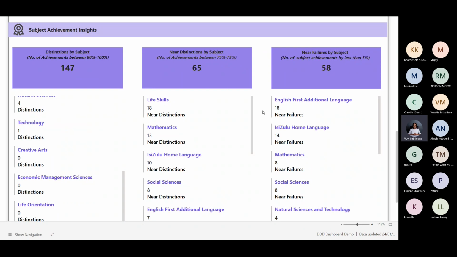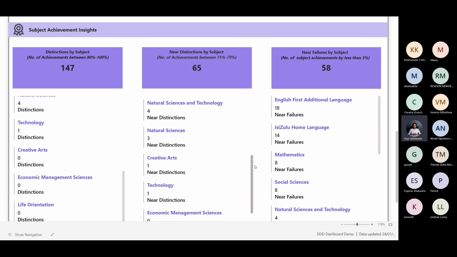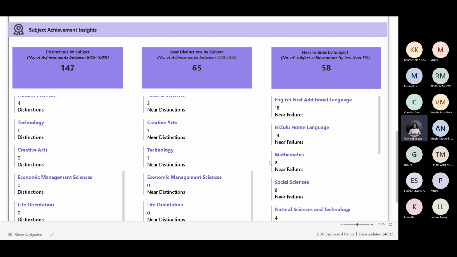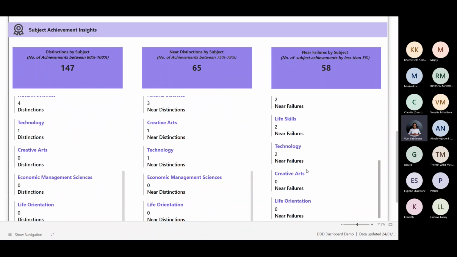And then you can see near distinctions. These are learners that need just 5% in order to get a distinction. And then when you scroll down, you can see again, economics still has 0 near distinctions. And then you can see near failures by subject. These are learners that, if they get less than 5%, are going to be failing that particular subject. You can see there for home language, there's 14, for English first additional language, there's 18, and so forth.